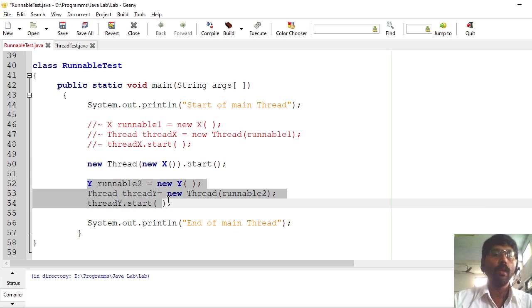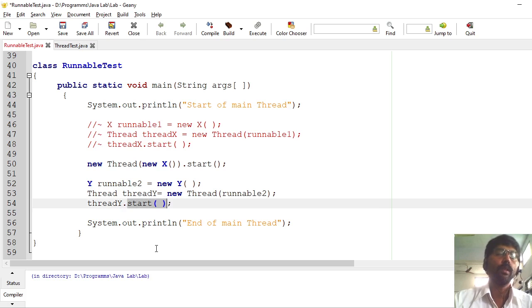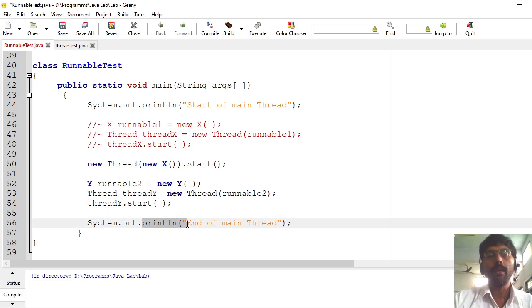Now in a similar way, I have created one more thread using the expanded way, that is, runnable2 is equal to new Y. Now here it will create an object of Y, and here I have created a thread called thread Y by passing a parameter called runnable2. Once it creates a thread, I have to start the thread. Now both thread X and Y are executed in parallel, and here the main thread end will be done.